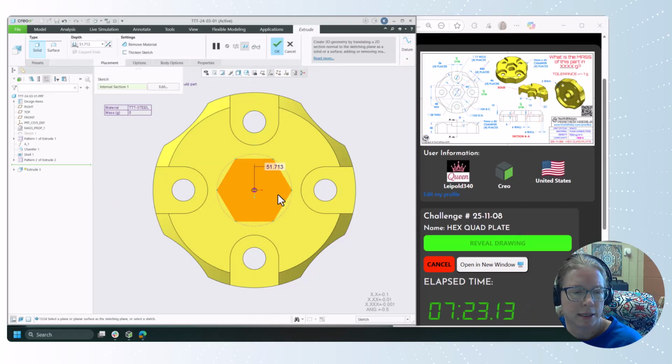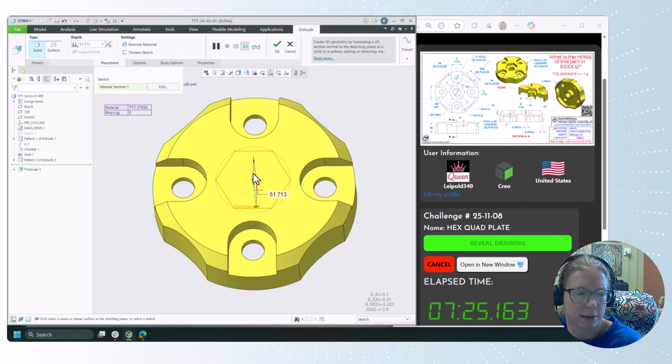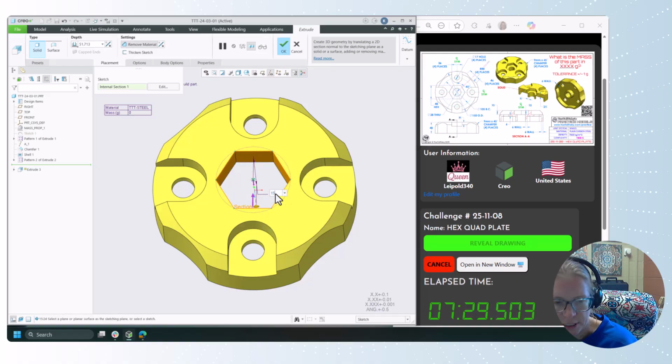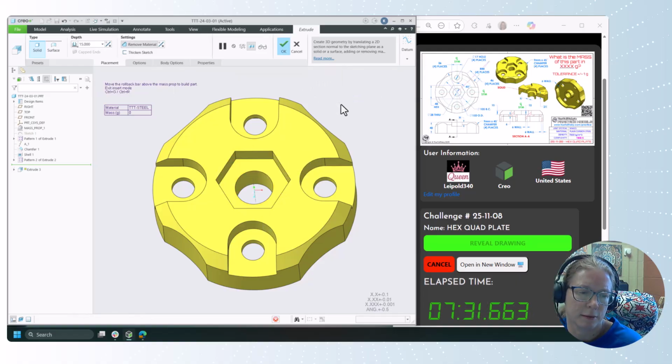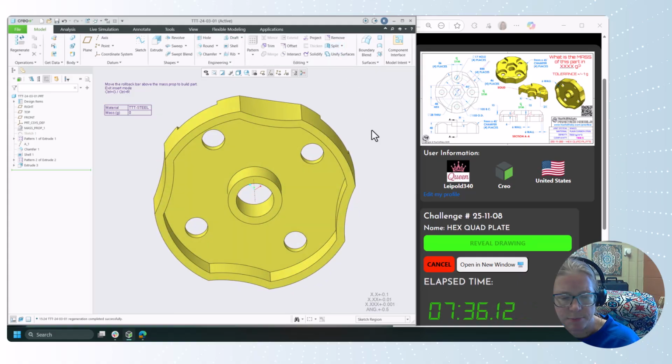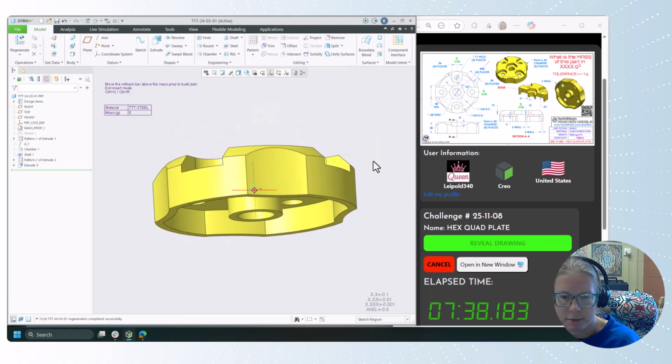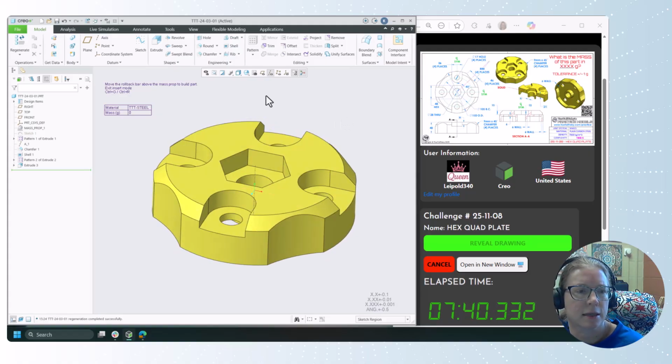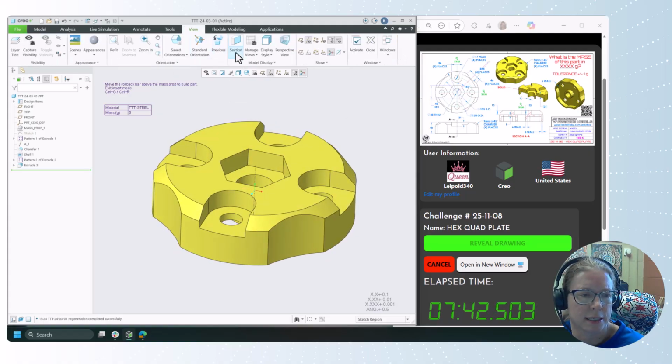Okay. And again, we're going to flip it. We're going to remove some material. We'll set that depth to 15. All right. And take a spin, make sure everything looks right. Let's take a quick cross section.